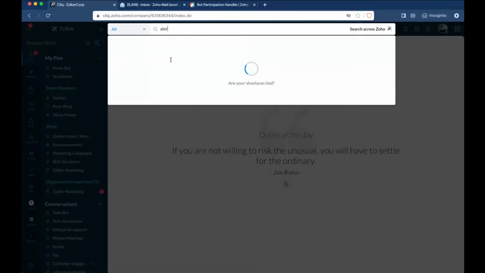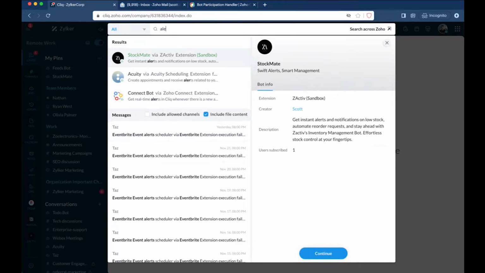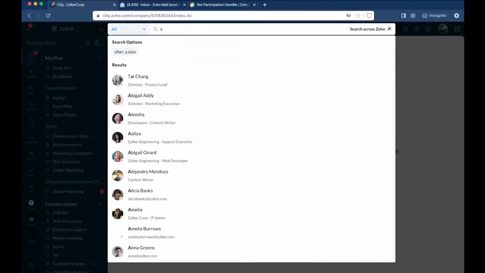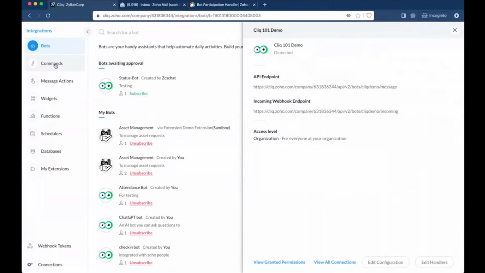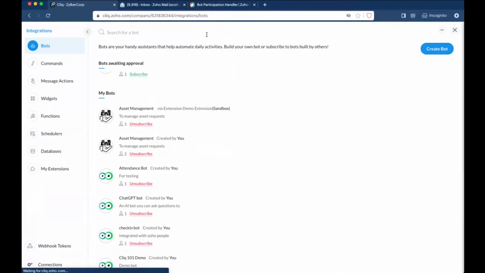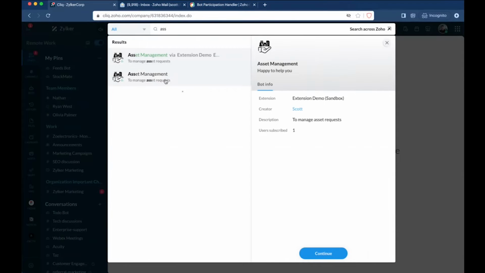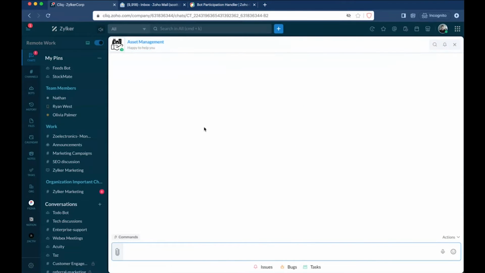So we have our alert bot. Okay, asset management. So here we have asset management bot. So these are the bot menus. So we can see issue and these are sub actions. So by clicking on create issue, you can create an issue. Here we have sub actions for bugs and tasks. So these are bot menus.